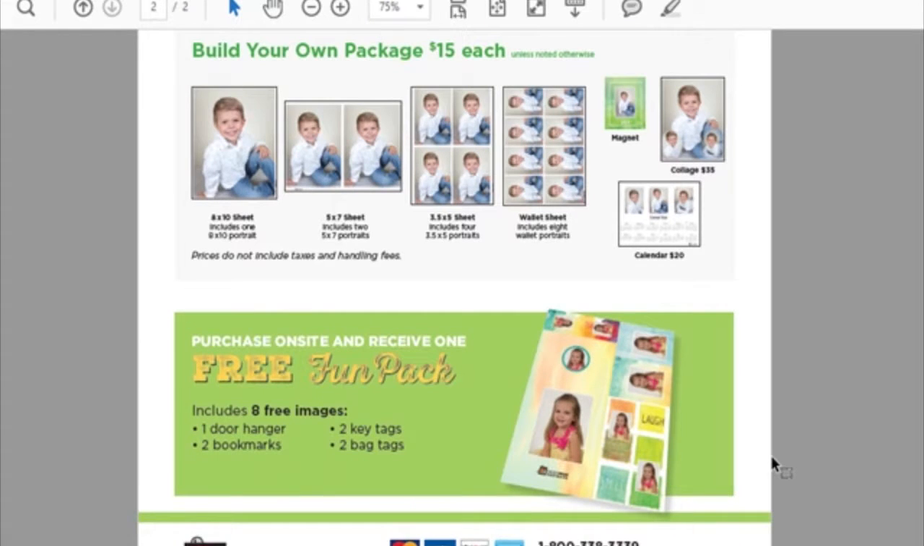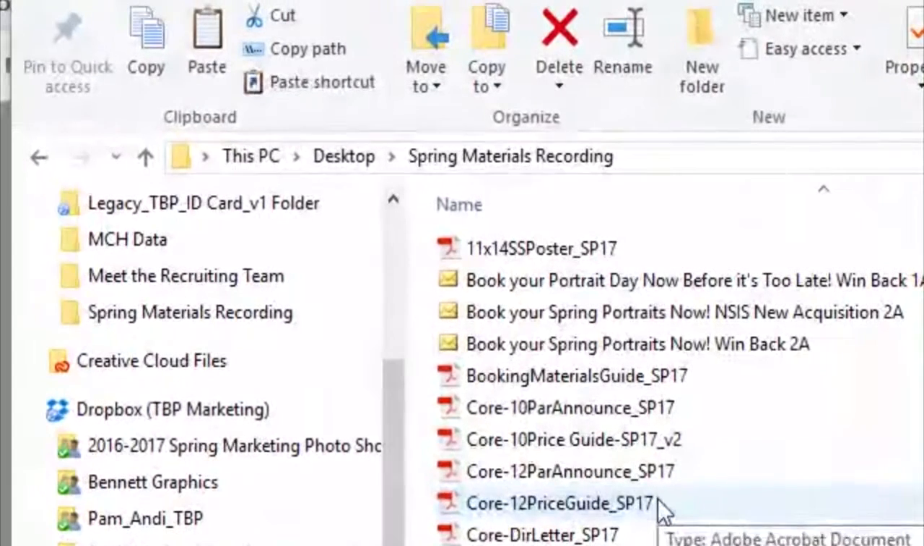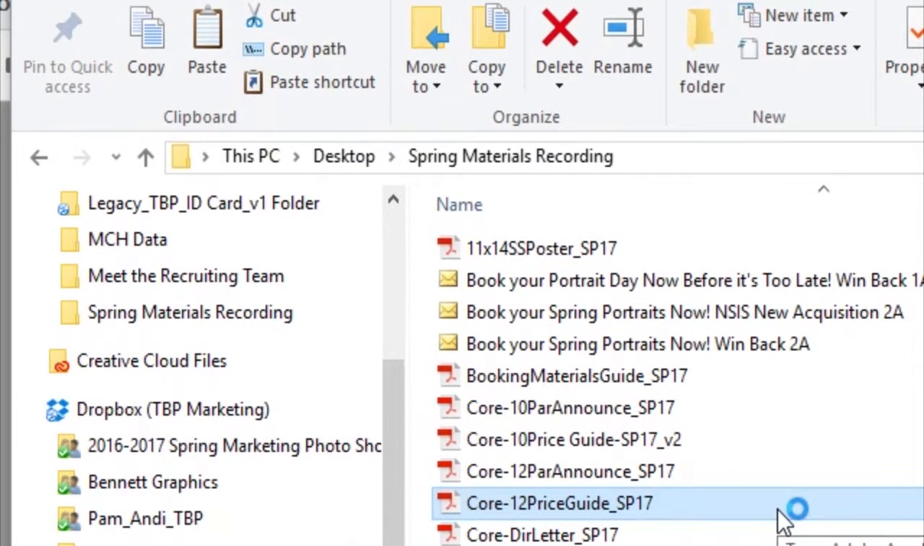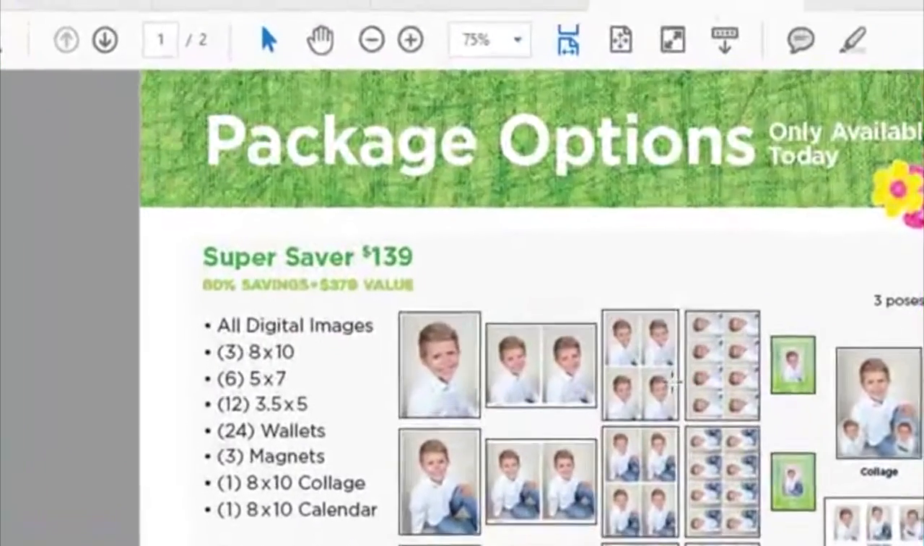And always, with every purchase, parents and caregivers receive a free fun pack. I'd like to walk through the $12 price guide next, and then the $10 price guide, just so that we can reference the differences in pricing and naming conventions.